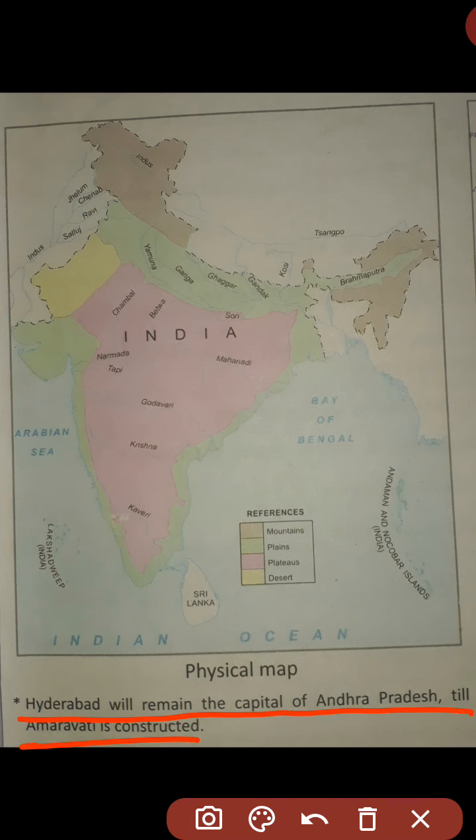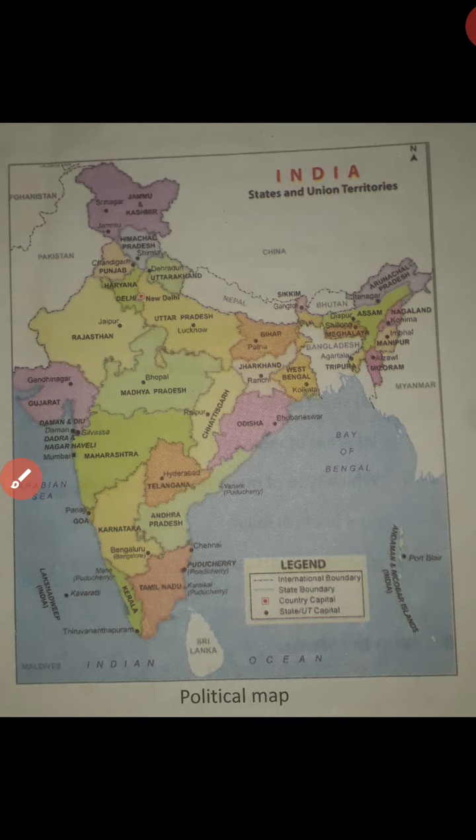And you will be surprised that when we were learning the capital of Andhra Pradesh, we were learning Hyderabad. But when Amravati is constructed, this is a new city, so it will be the capital of Andhra Pradesh.